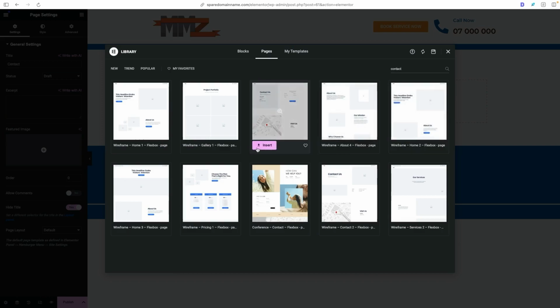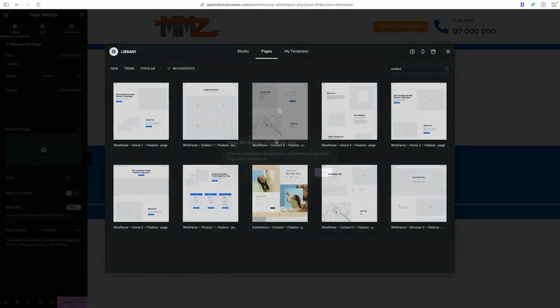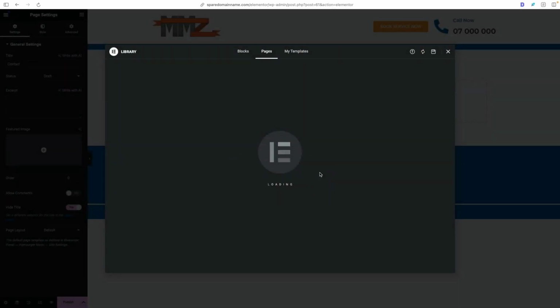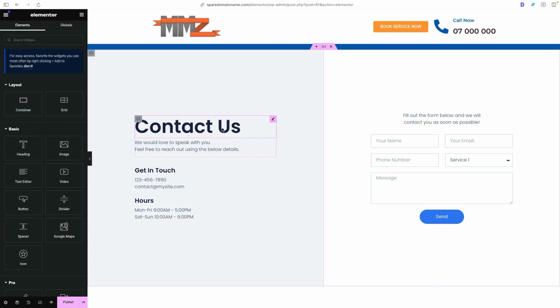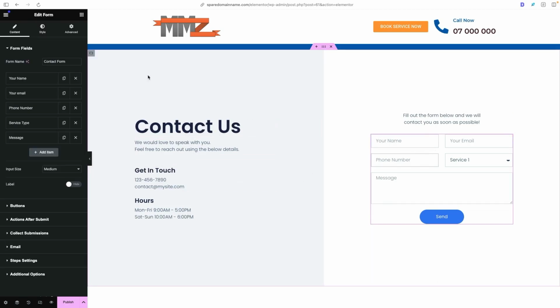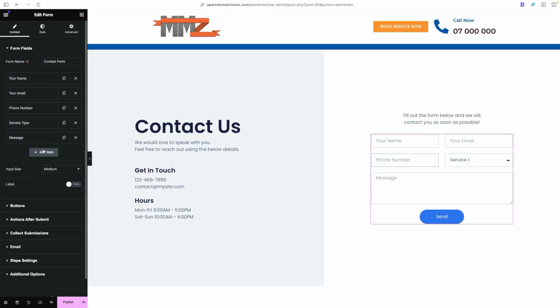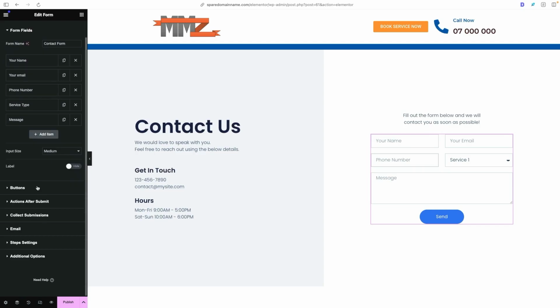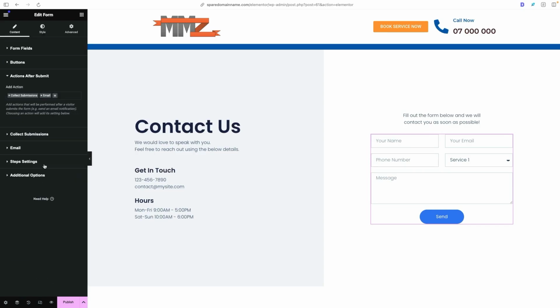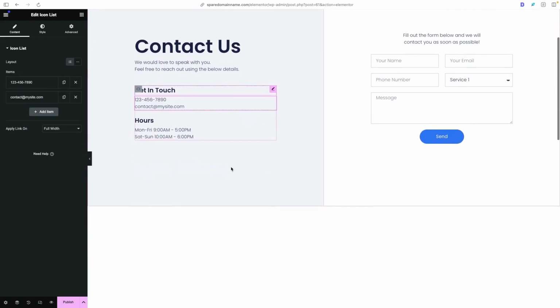And I like this contact page here with a map and a contact form. So we'll insert that one and we'll apply the style. We now have a contact us page with a form, and you can edit the form fields here by clicking on these and changing what they say, adding new ones, and you can change where they go. So when people submit the form, if it goes to an email address or to a Discord server or a MailChimp account, you can edit all your contact details.